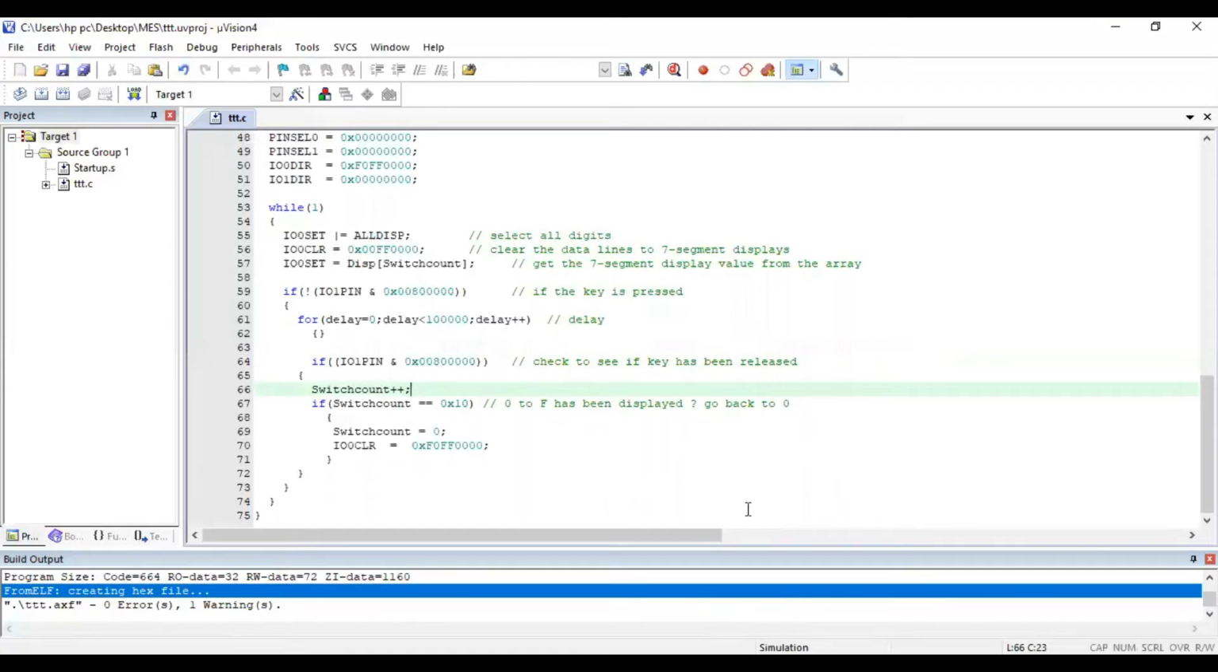FlashMagic is a tool which is used for interfacing your program to the board. So now I will show you how to use the FlashMagic. So this is the FlashMagic screen you can see here.